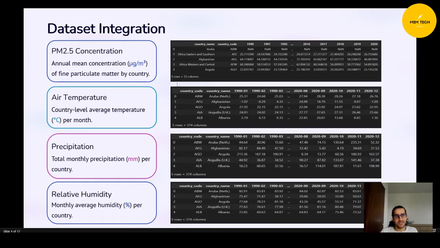For the data integration, I had four different datasets for the PM 2.5 concentration. As you can see here, these are the values for PM 2.5 for each country from 1990 to 2020, and also the structure of the other datasets.